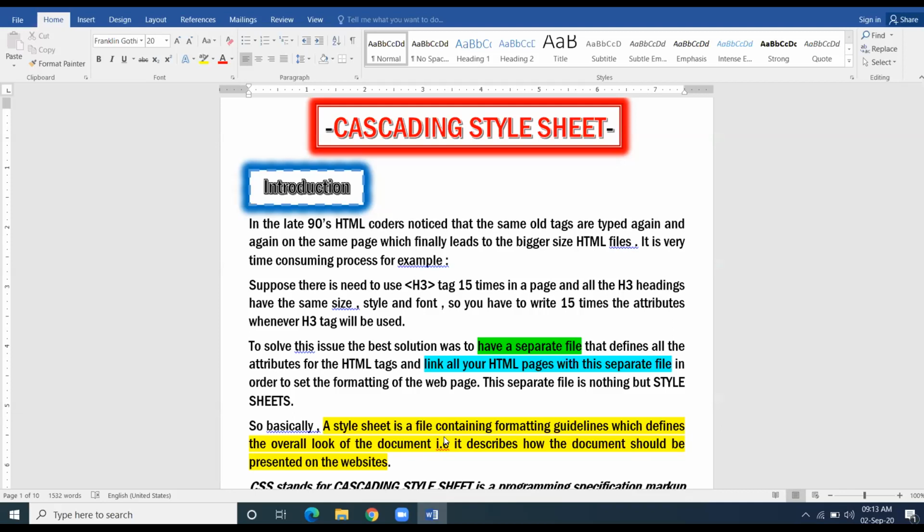You just have to make one single change in the formatting page, and that change will be automatically applied to the coding page. This second file will be saved with the extension CSS, and the first file will be saved with the extension HTML. Then in the HTML file, I will put the link of the second file. This second file is your cascading style sheet.